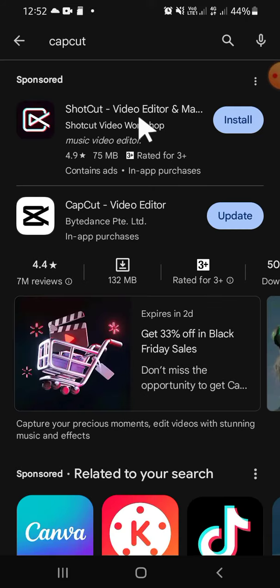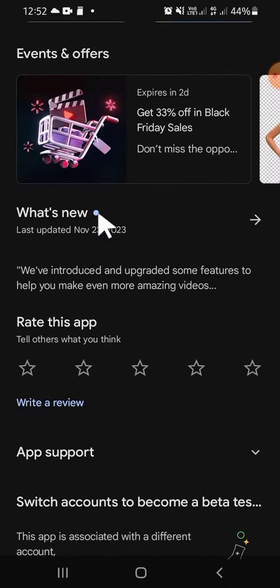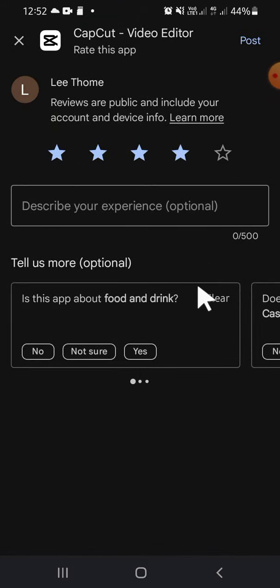And after that, if we want to give a rating, we can click on the application like this. Then we can rate right here, guys. Rate this app, and you can choose how many stars you would like to give for the application. You can give 1 star to 5 stars, and for example, I'm going to give 4 stars like this. And we can describe our experience right here, but it's optional.